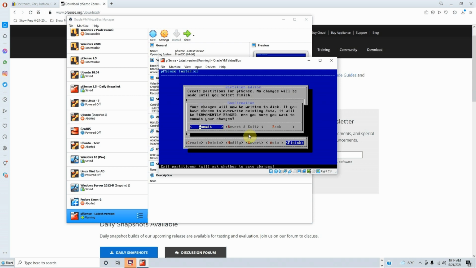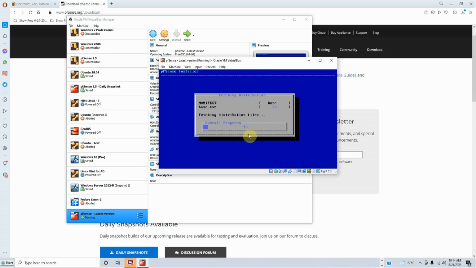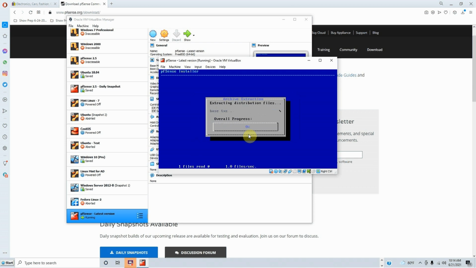I'm going to click on finish. Your change will be written to disk. If you chose to overwrite existing data, it will be permanently erased. Ensure you want to commit your changes. Yes. And now pfSense is installing. And the installation should be relatively quick.